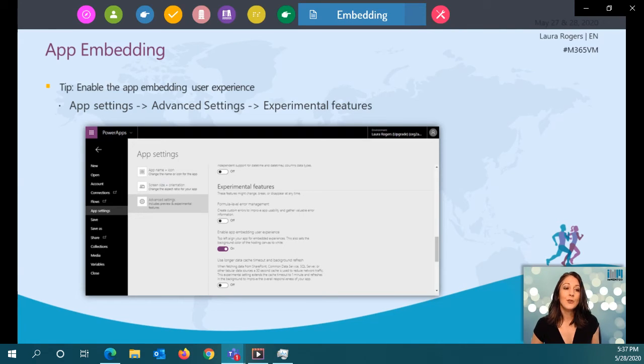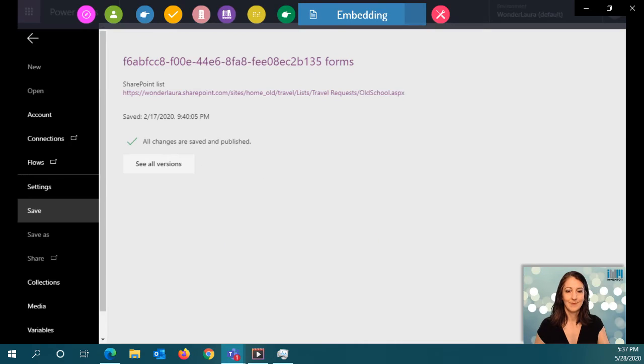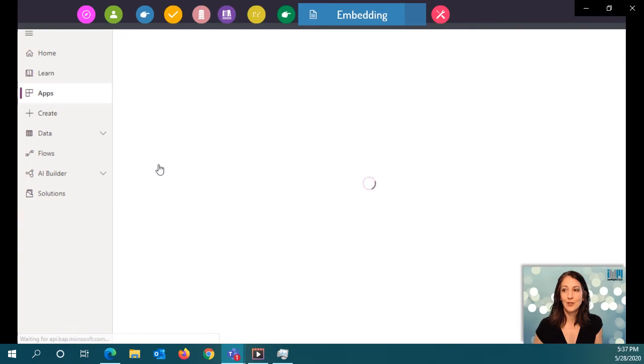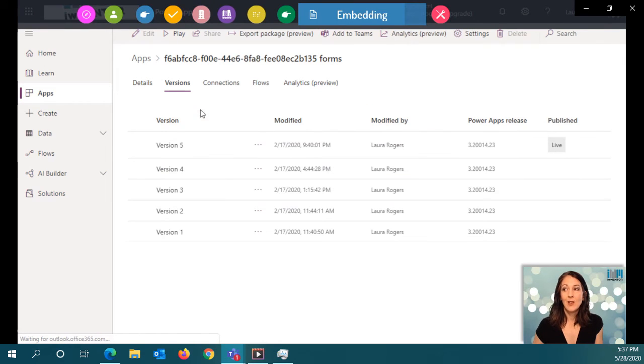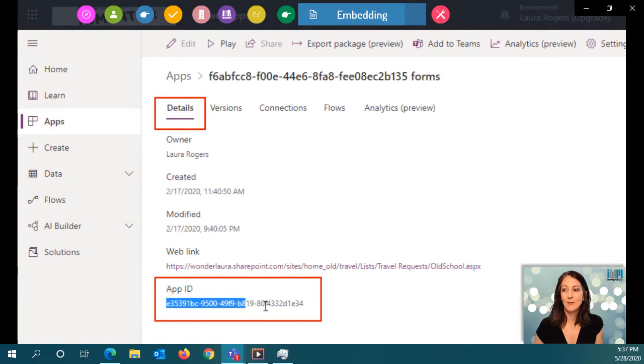It is a little tricky to embed an app that is a customized list form because it's hard to find the app ID. So I'm going to show you the trick to finding the app ID. All right, so here's the trick to getting the app ID for a customized list form. After I publish the app, click See All Versions, and from this versions page, go to Details, and this will give me the app ID.